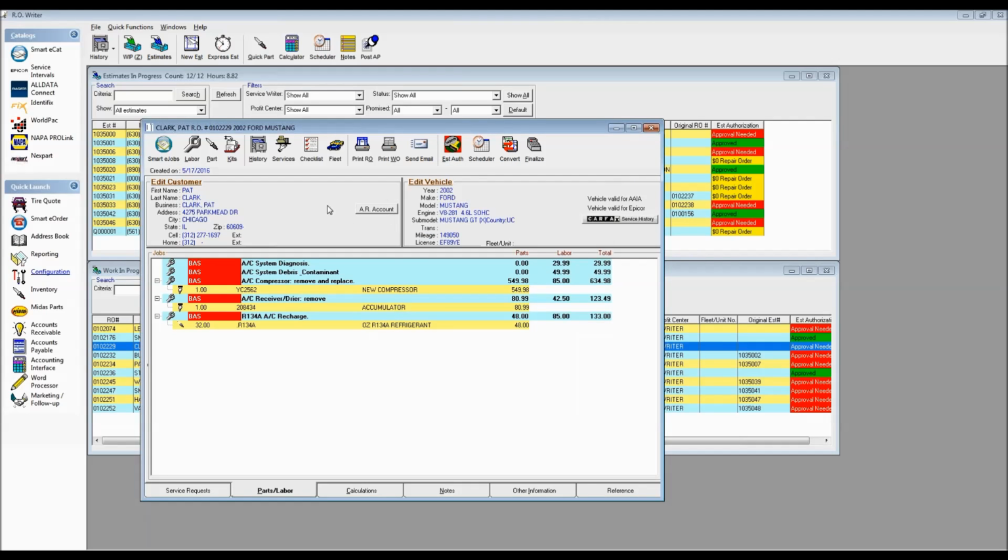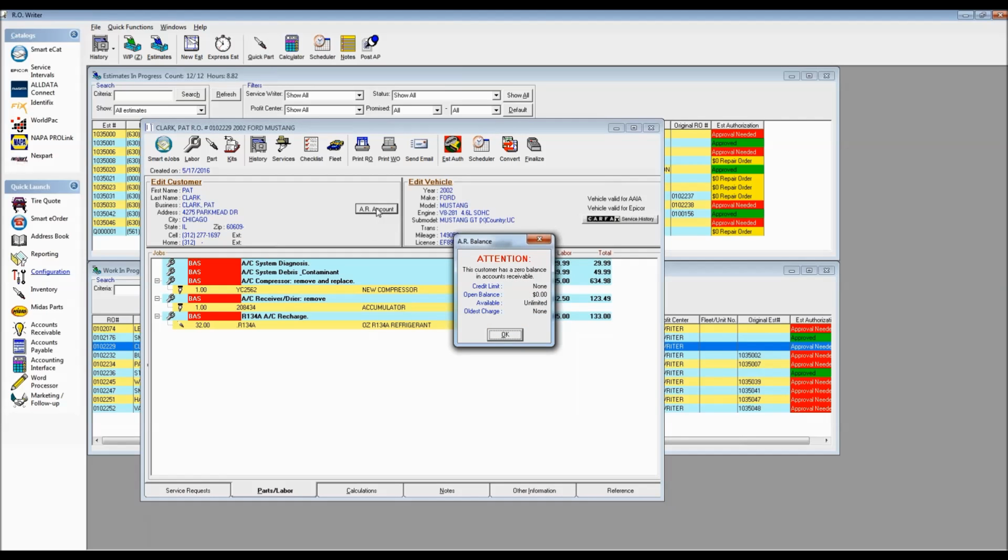Now I get a little button that shows up here in the edit customer window, which will tell me what it knows about the AR account that we've just created. In this case, no credit limit, no open balance, so my available credit is unlimited, and because no charge currently exists, our value there for oldest charge shows none.